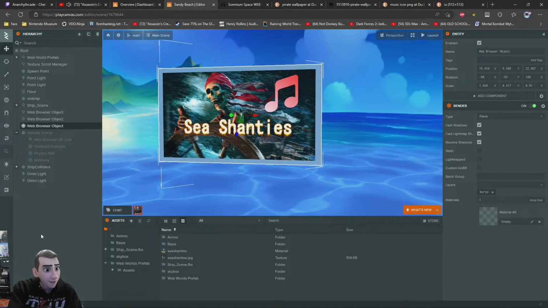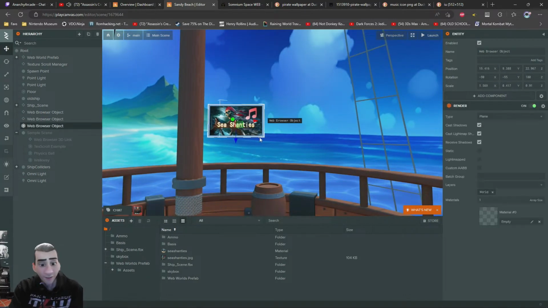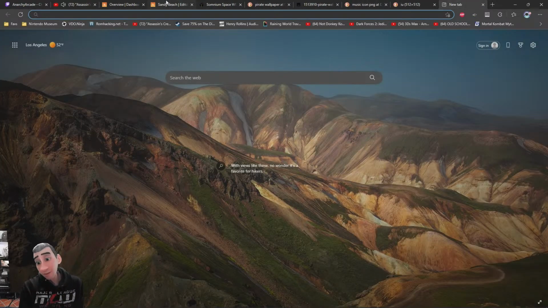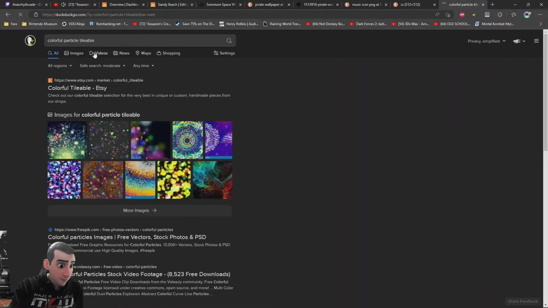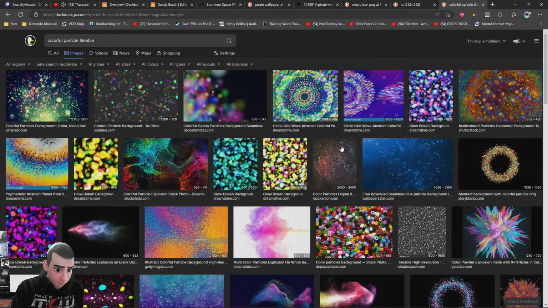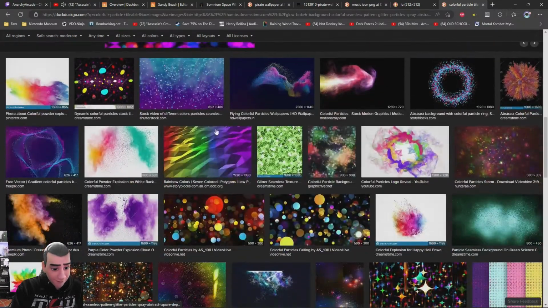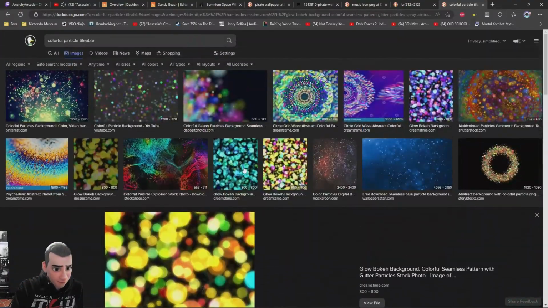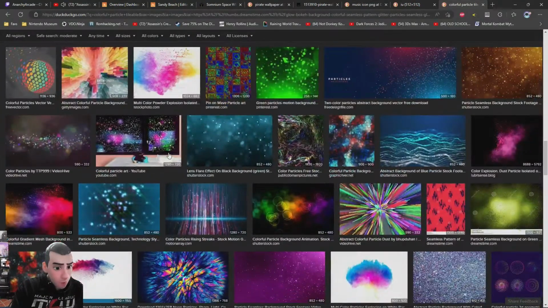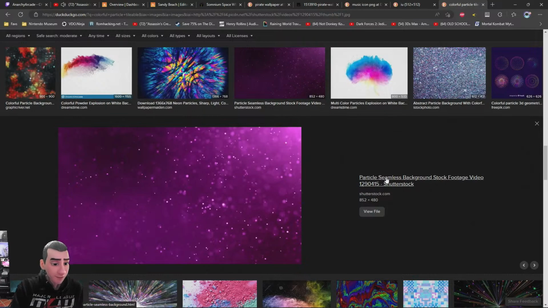But I think it could look cooler. What do you think here? I want to attract even more attention to this thing. So here's what I'm going to do. I'm going to give it a special material, and then I'm going to scroll that material on it. The material I'm going to scroll is going to be colorful particle tileable. Something that'll look good when it scrolls. This might look cool when it scrolls.